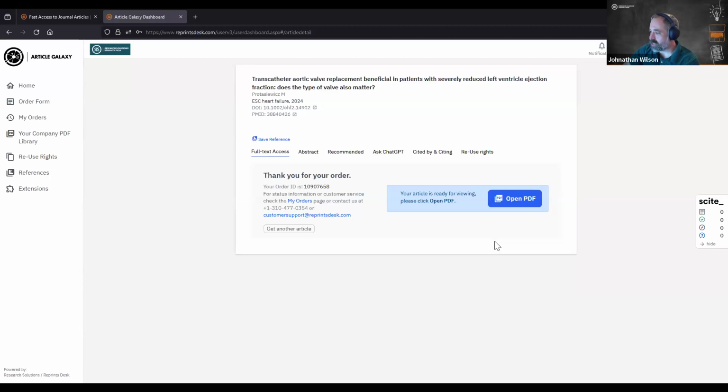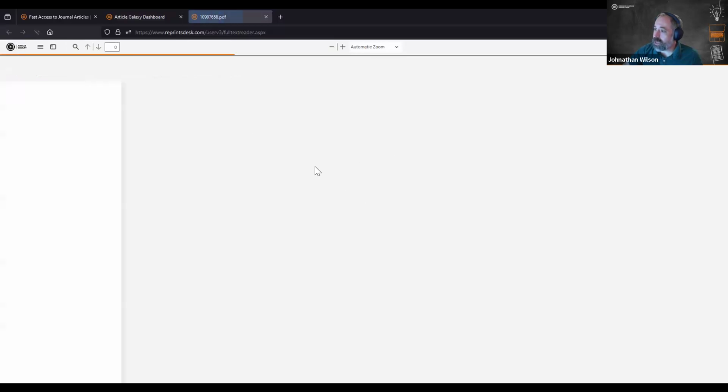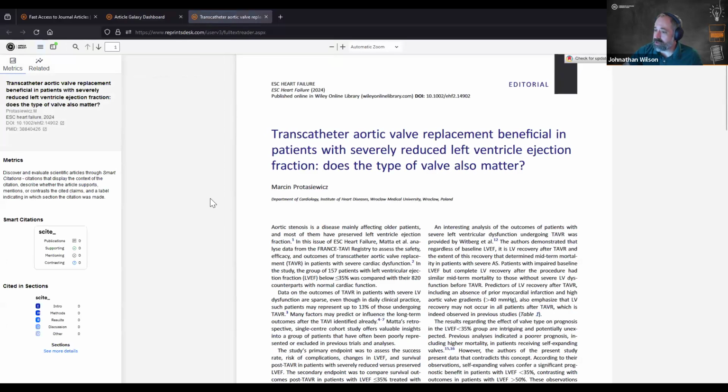Since my article loaded immediately, I can click Open PDF and immediately view the PDF in my browser. This is a non-add-on browser. It works through JavaScript on your computer, so you don't have to install any extensions to use our PDF viewer.